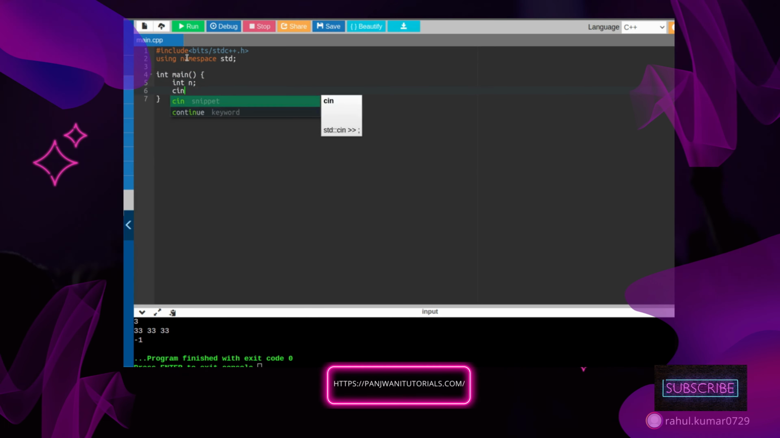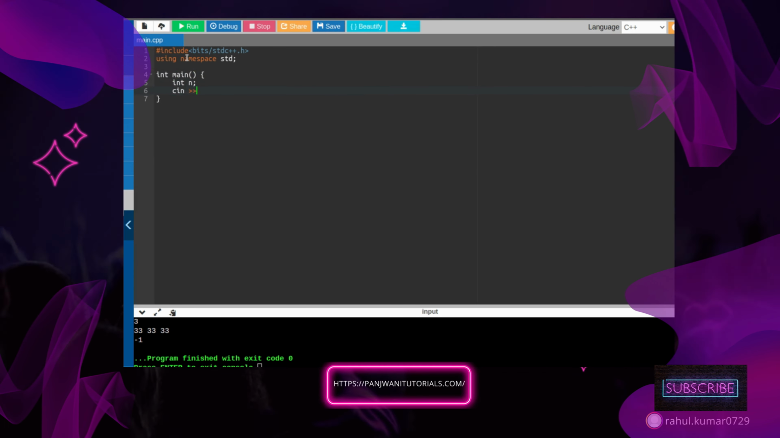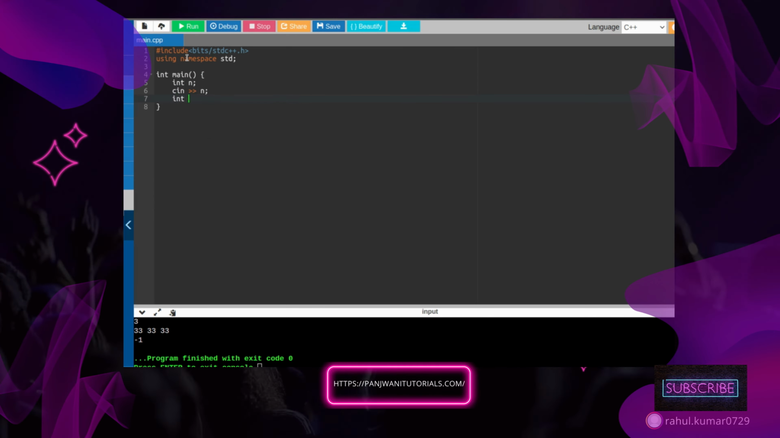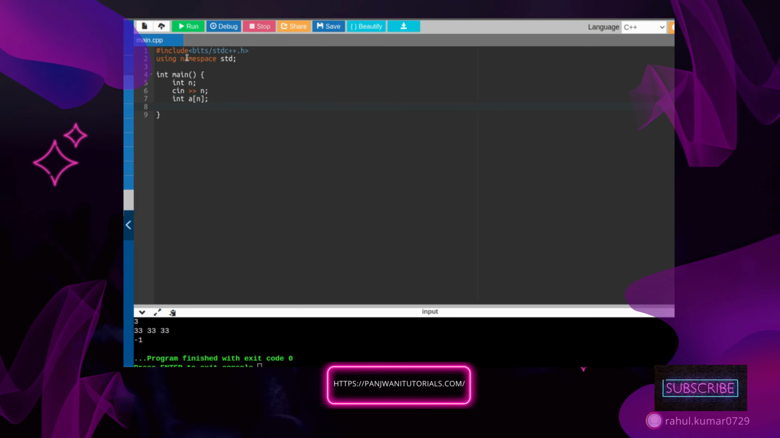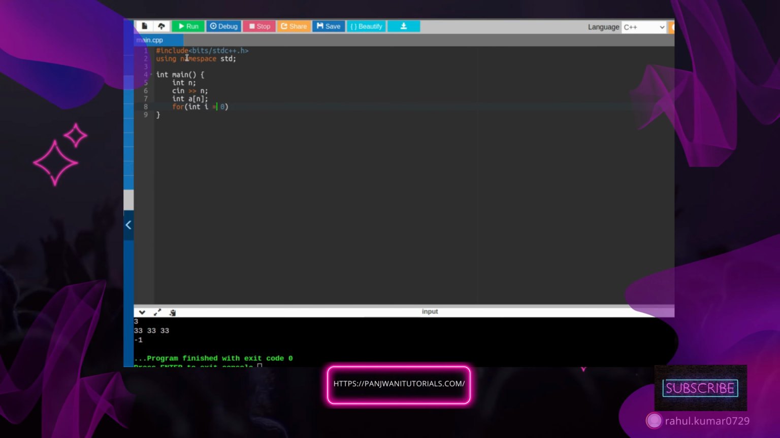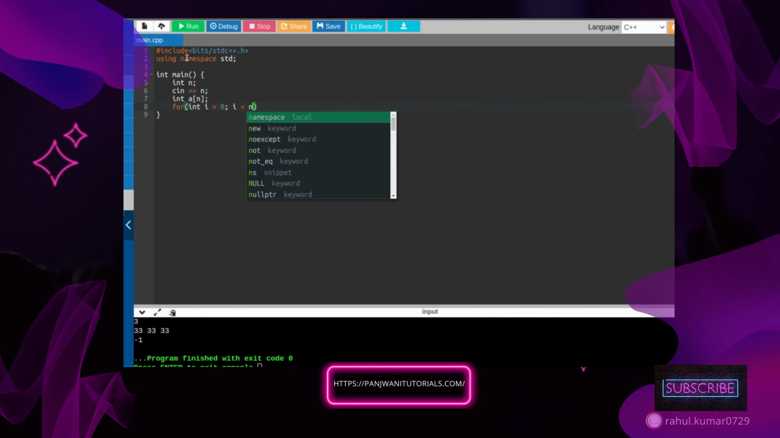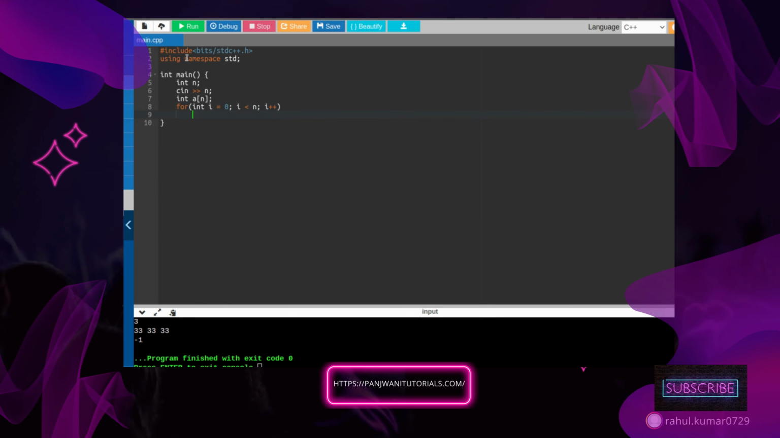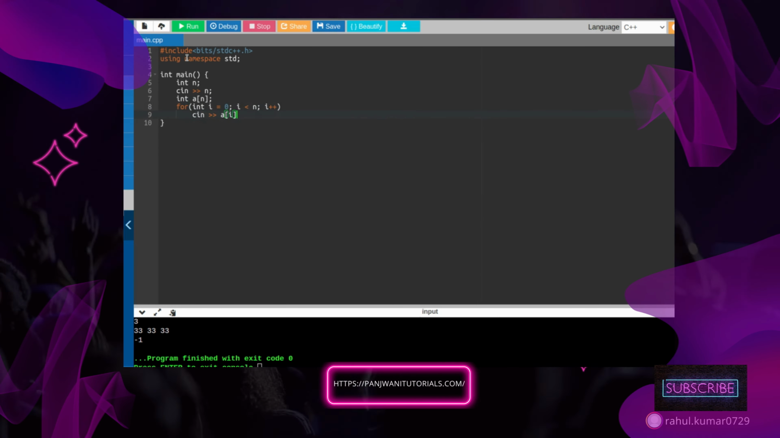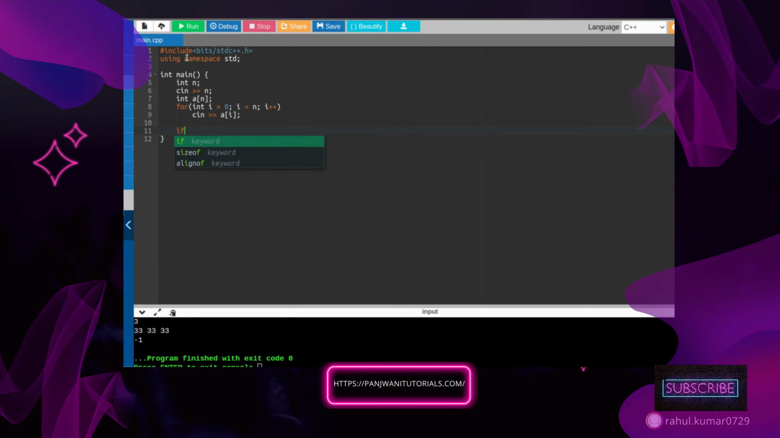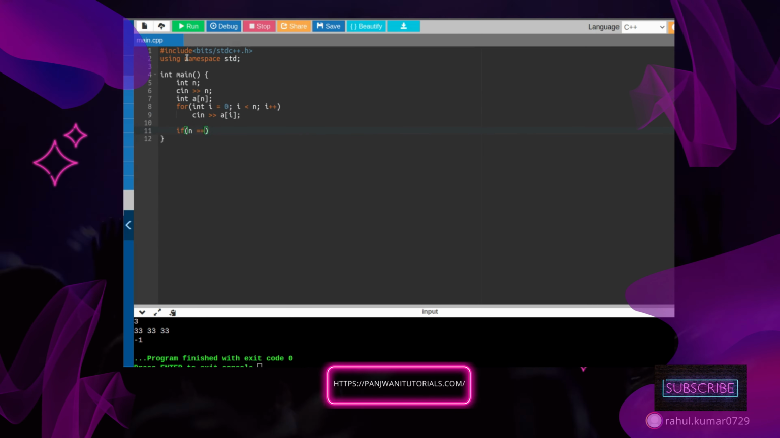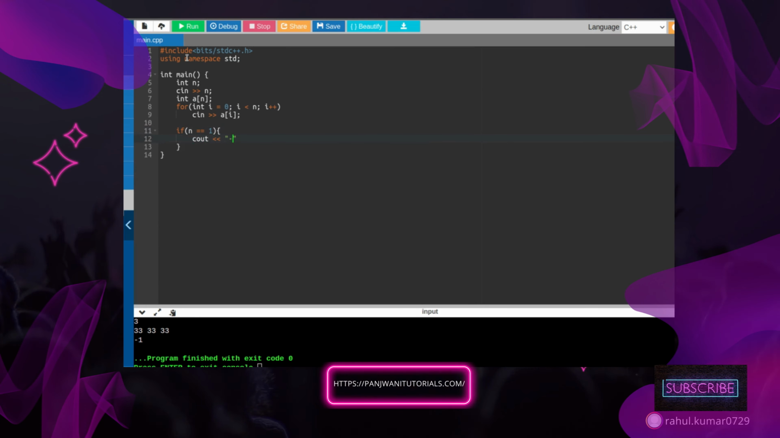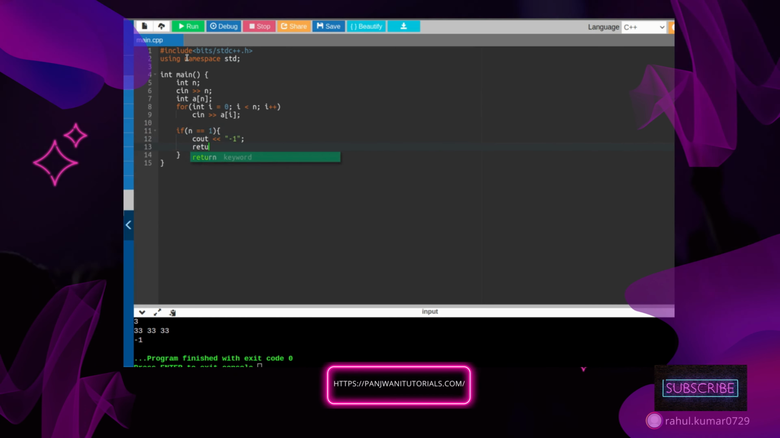Take inputs of the size of the array and the array elements. Check whether the size of the array is greater than 1. If it is not greater than 1, then print -1, else continue.